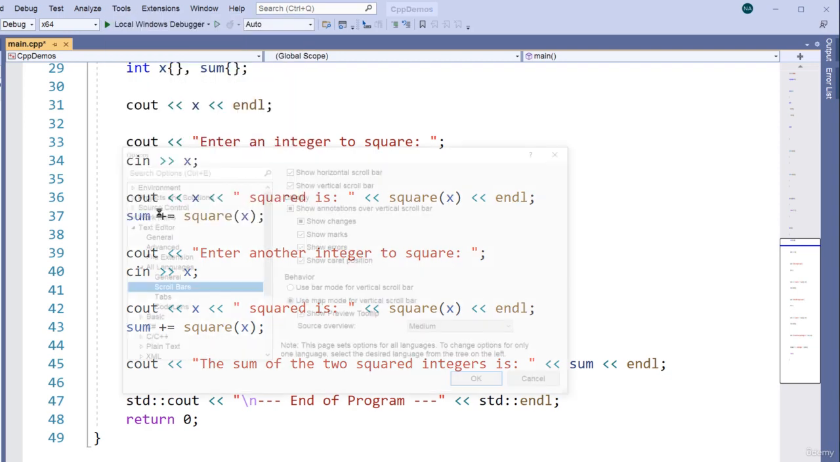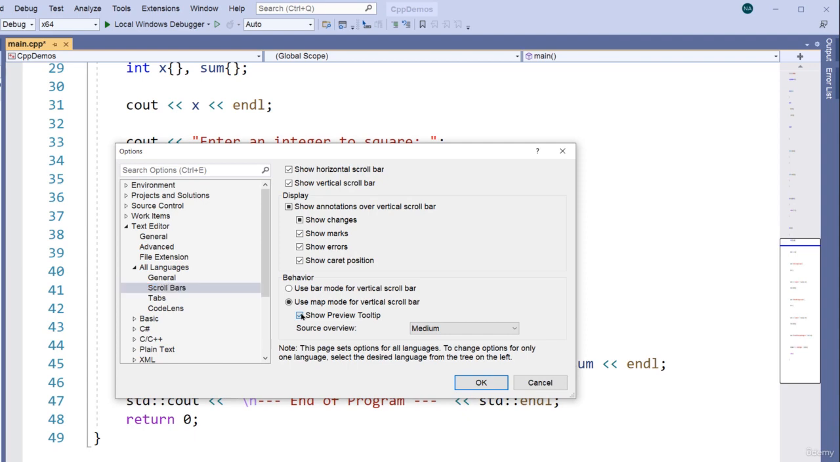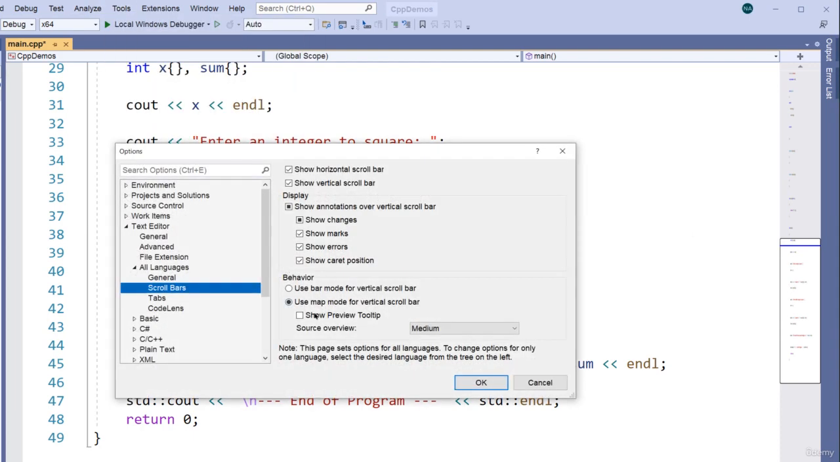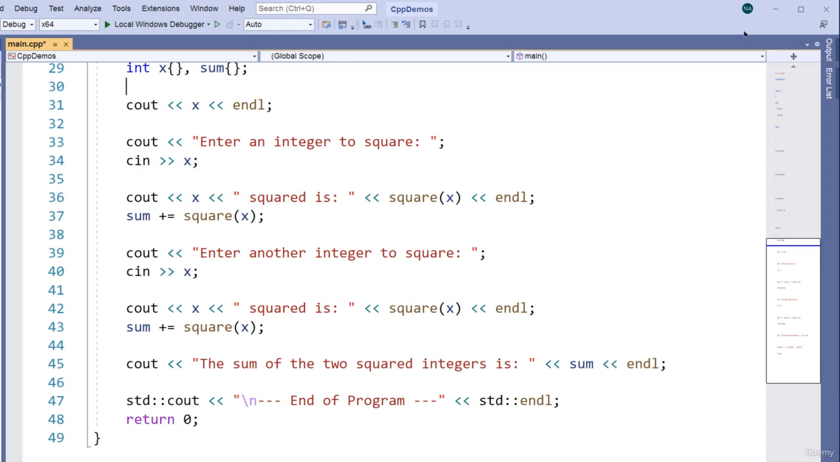I'll go back to Tools and Options, and remember this tooltip. If I have this turned off, click OK. Then if I hover over that, the tooltip does not show up. Go back and make sure to have that enabled. And then you can have this set to something like wide, click OK, and you can see this is a bit wider now.